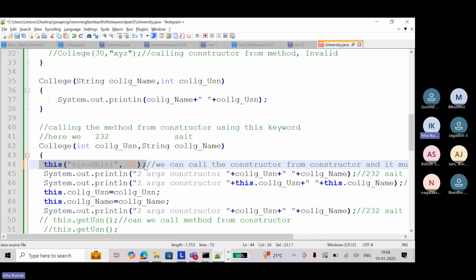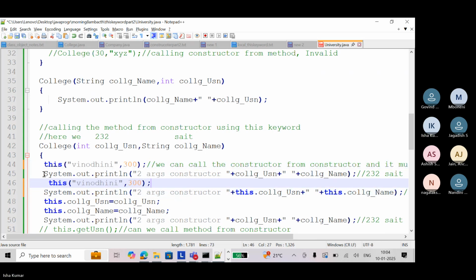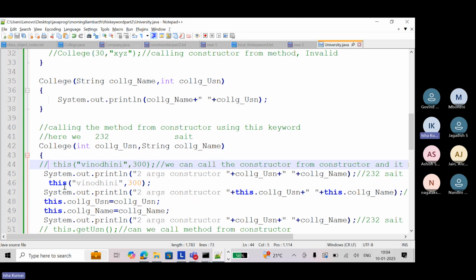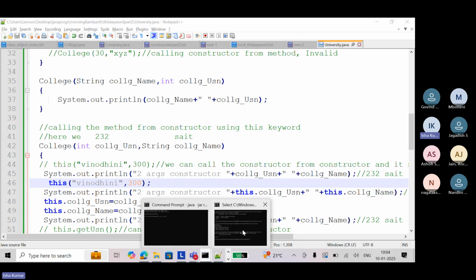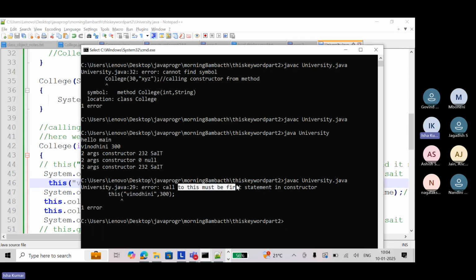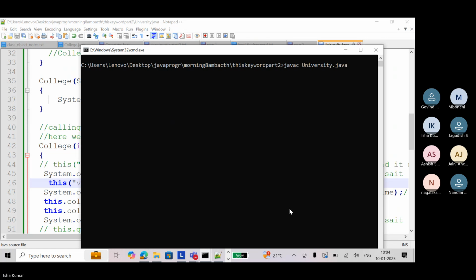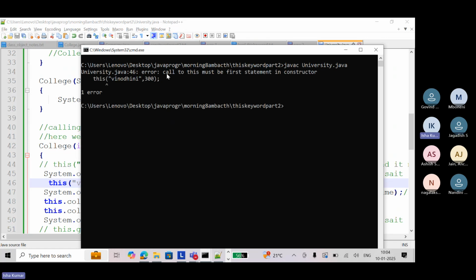If you write this here and comment this, it will throw an error. Even though you can call a constructor from a constructor, this should be the first statement, not any other. See, again you will get the same error: call to this must be the first statement in the constructor. Can you see that?